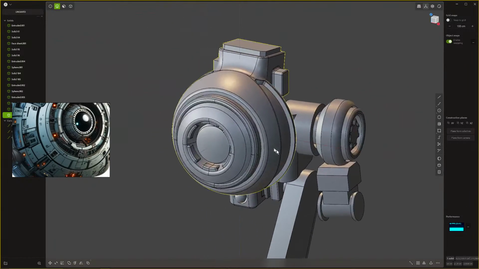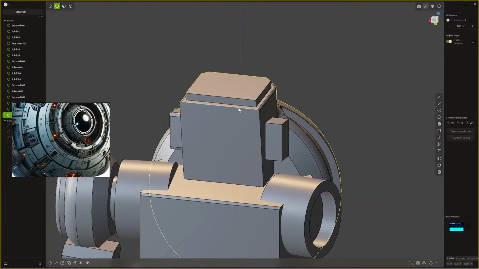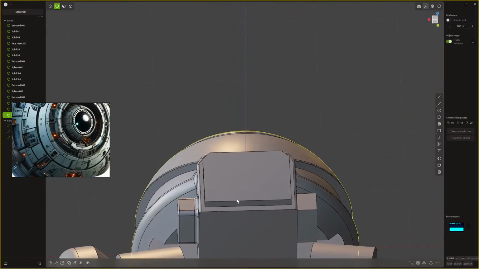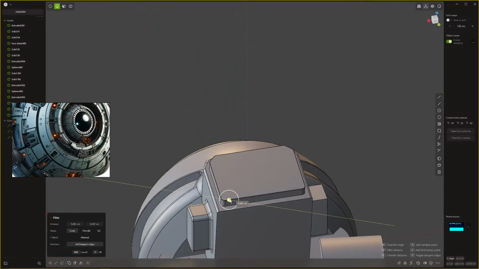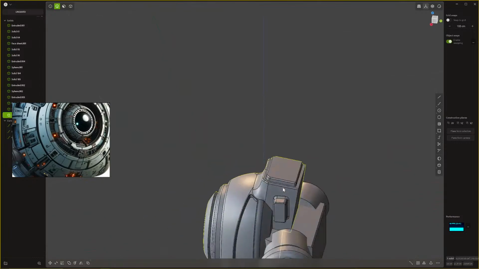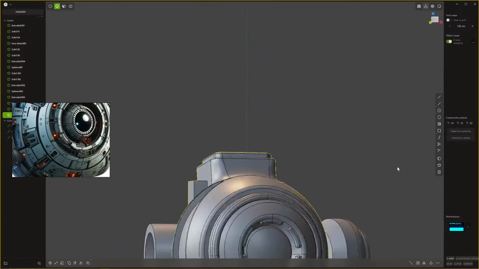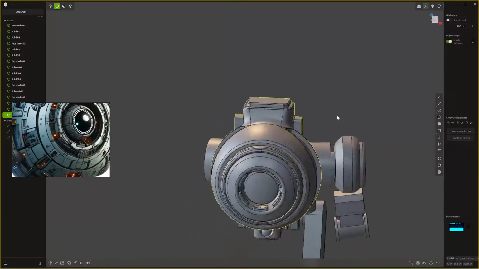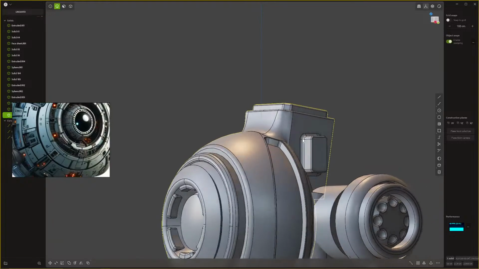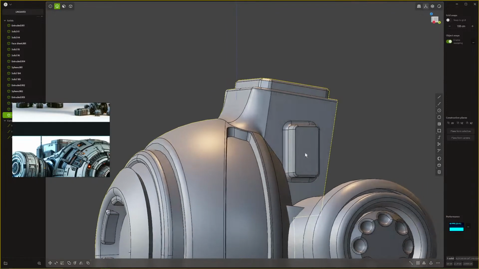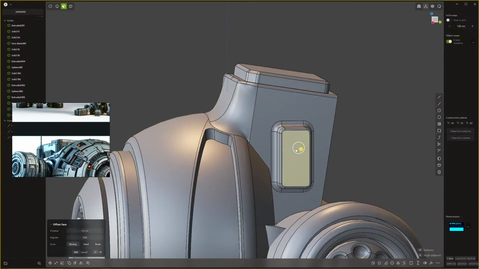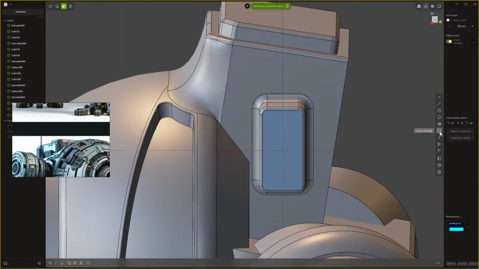So that's the arms, the head, the back. Let's just do a little bit of little chamfer on there. And we're going to give an antenna. So let's make this a temporary construction plane.